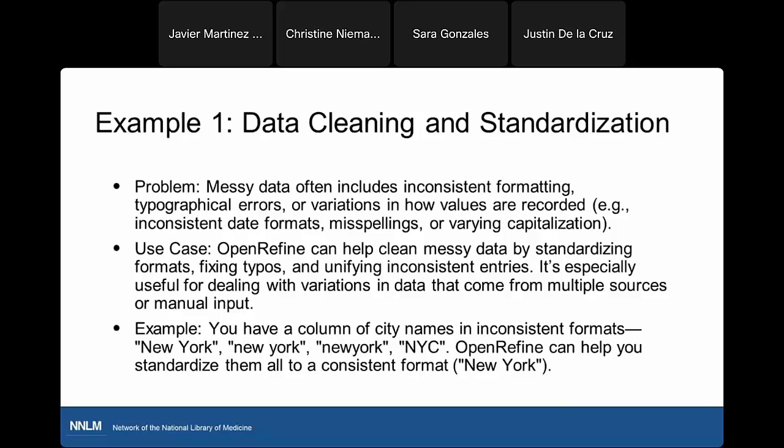So this is where OpenRefine comes in. In this use case, OpenRefine is a powerful tool for cleaning and standardizing data. It helps to fix the typos, unify formats, and merge together similar entries. It's especially useful for dealing with variations in data that come from multiple sources or manual inputs.